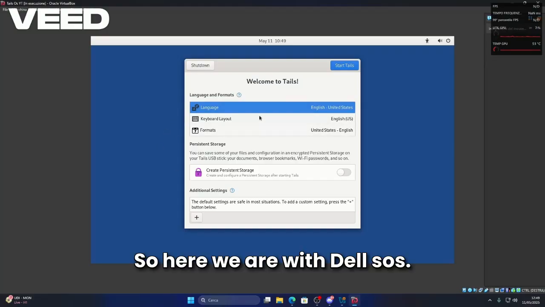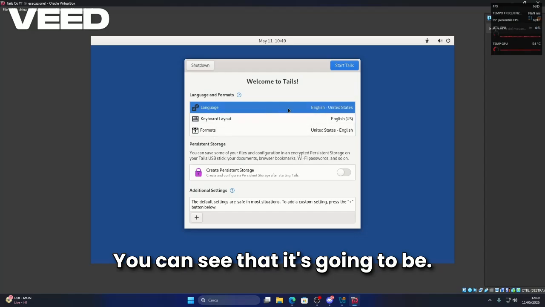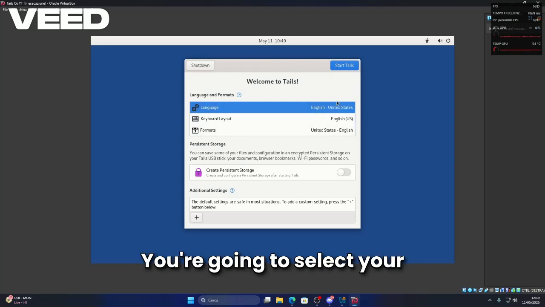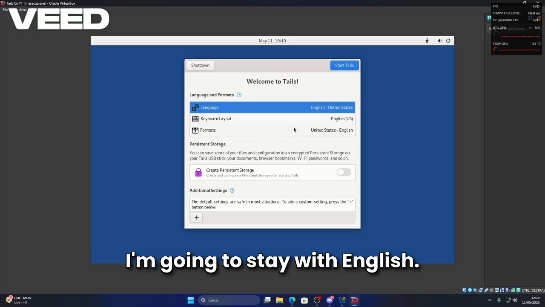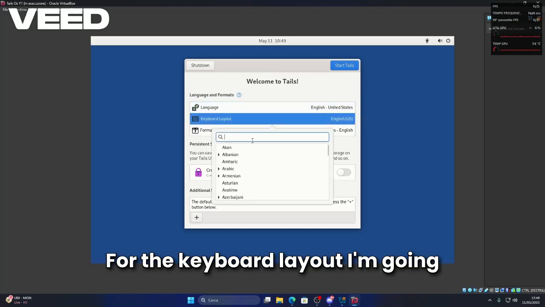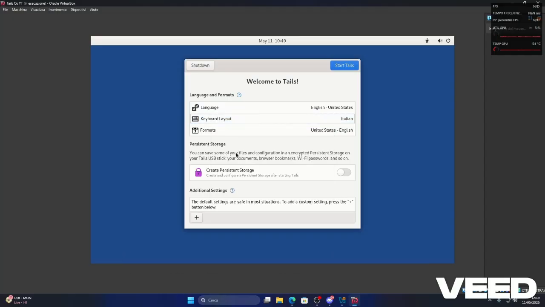So here we are with Tails OS. You can see that this is going to be the setup page. You're going to select your language and your keyboard layout. I'm going to stay with English. For the keyboard layout, I'm going to select Italian, my keyboard.